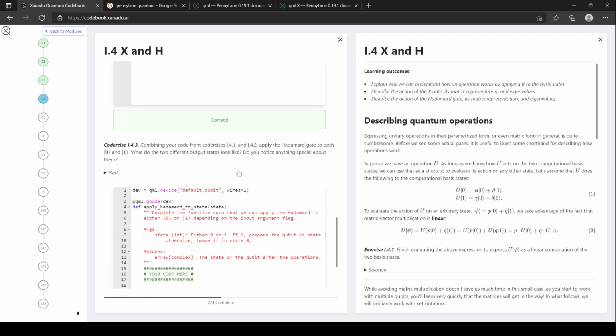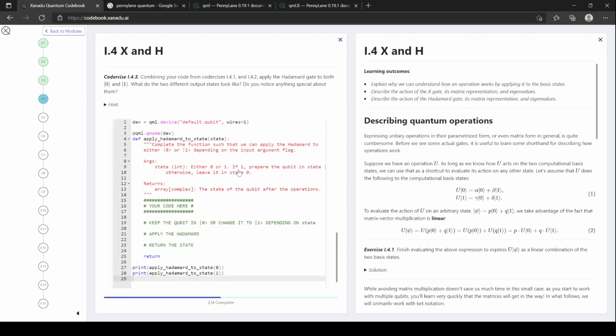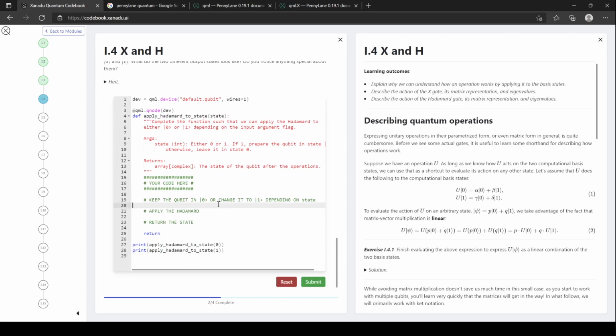Combining your two states, both 0 and 1. Okay, so what we want to do is just combine them. So if state equals 1, we want to do a Pauli X gate on the qubit, then apply the Hadamard gate, then just return the U gate.